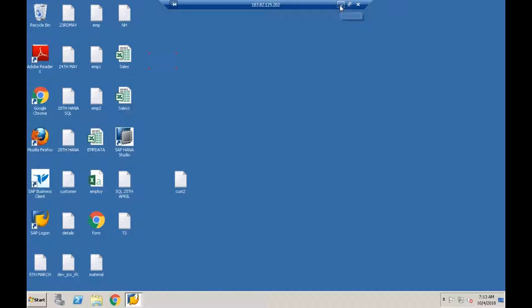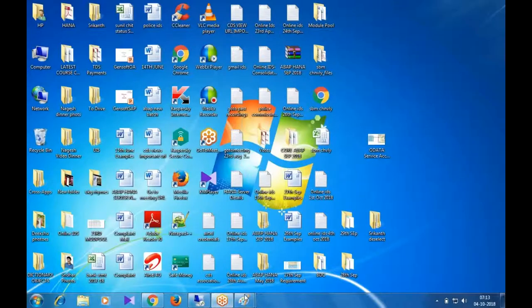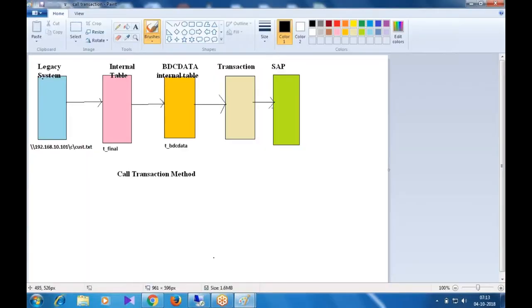So what is the concept here? In yesterday's case, we had three levels: legacy system, internal table, and SAP. Here we require five levels. First, you get the data from the legacy system to an internal table, then from the internal table to something called the BDC data internal table. Then from the BDC data internal table, you map it to a transaction, and from the transaction you migrate it to the SAP system. Here the transaction is nothing but a module pool dialog transaction.